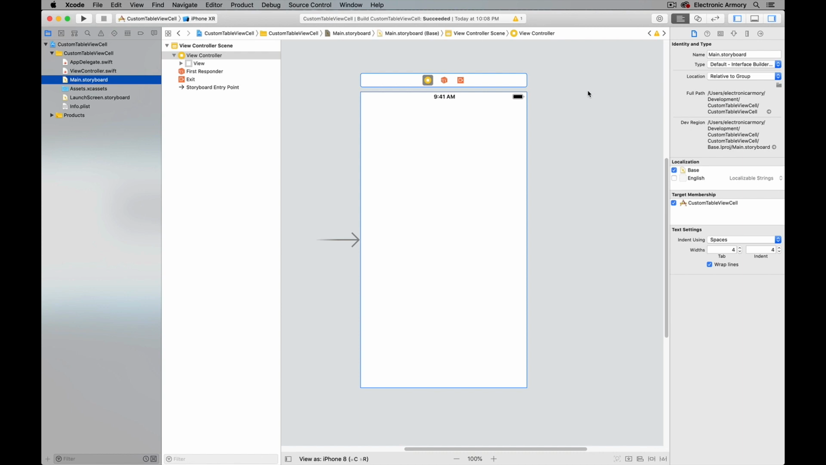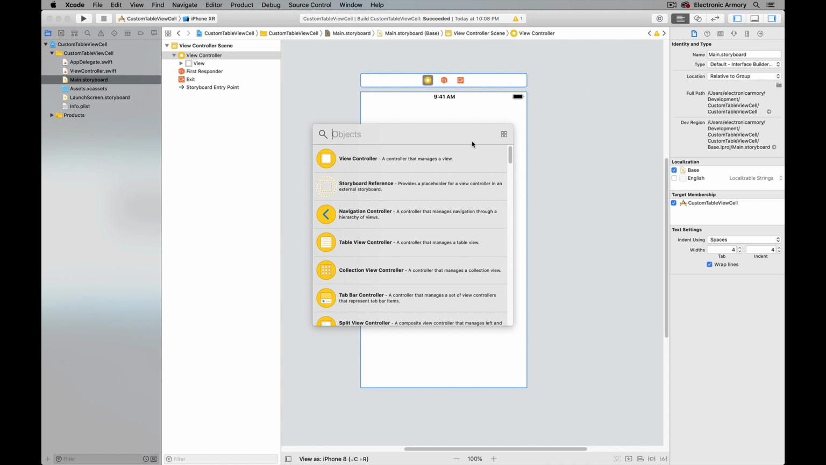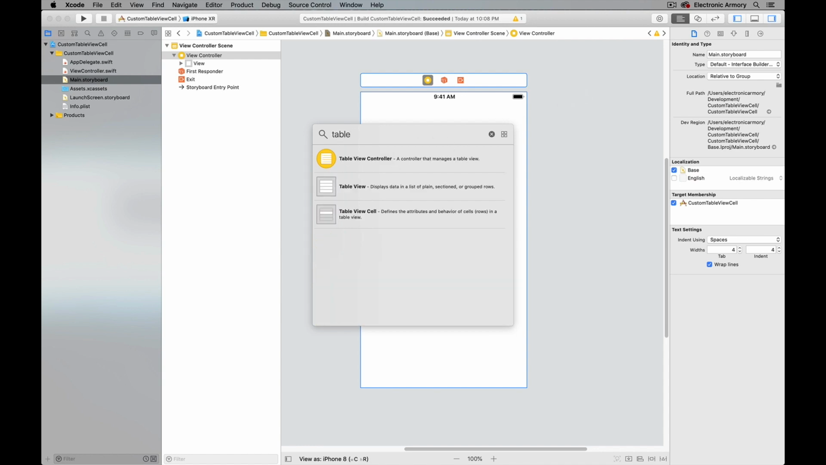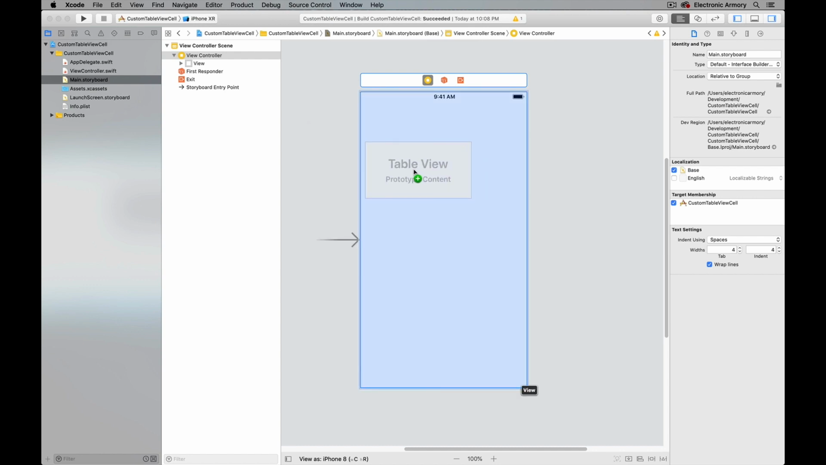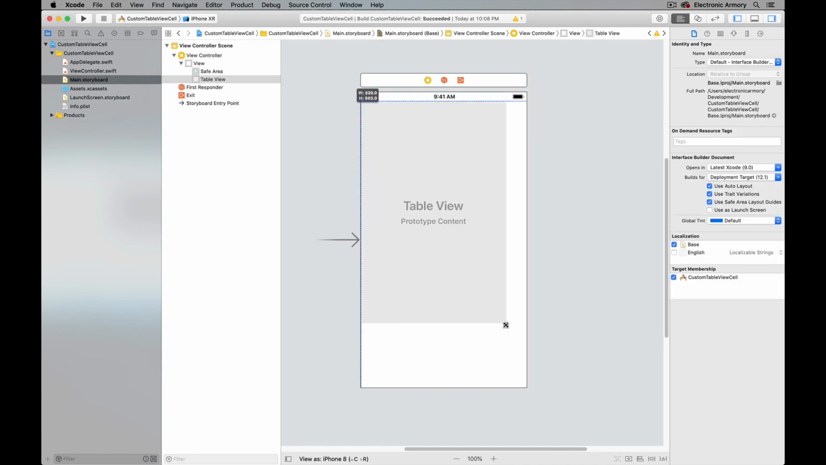So I started off this project with just a single view application. And so we'll start from here. And the first thing that we're going to want to do is press the Command-Shift-L key to bring up our palette of elements here. I'm just going to type in TableView. And so TableView controller will actually create an entire view controller here. We don't want that one. We just want this TableView as a view itself.